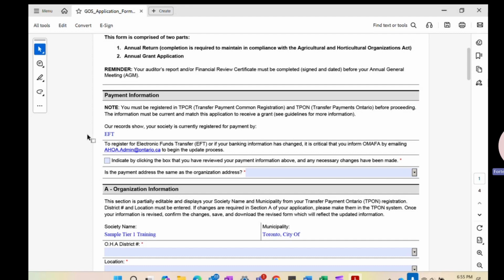And if this is incorrect or you would like to update your banking information, please ensure that you contact us by emailing the email address here at ahoa.admin@ontario.ca to begin the process. Once you've reviewed the banking information, you can click the box to indicate that you have verified this information.